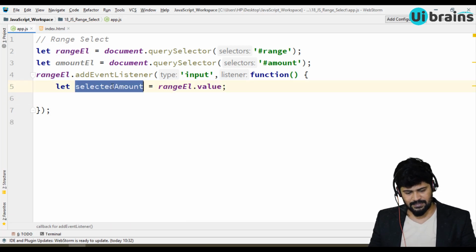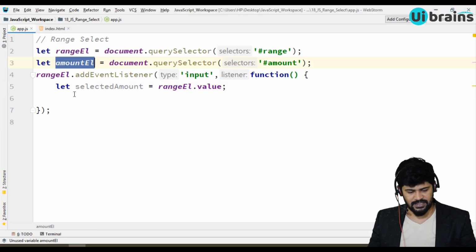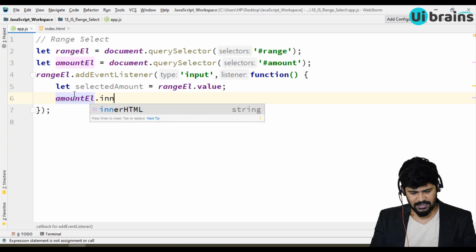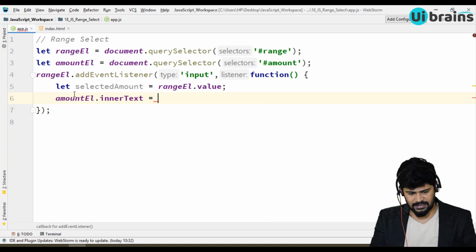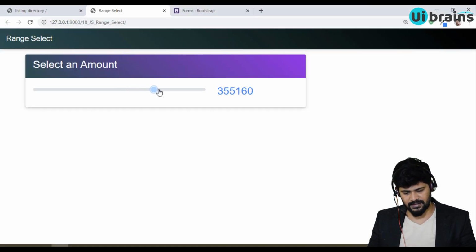And this amount I want to display in the place of here. What is this element? amountEl. So let's take amountEl.innerText equal to selectedAmount. So the amount you have selected, I'm attaching to the amountEl. Let's check. Yes, exactly. When you keep it here, it is 5,000. When you keep it at last, you are getting 5 lakhs.